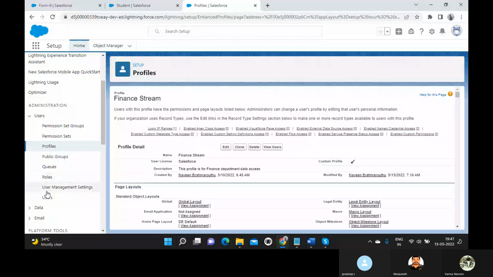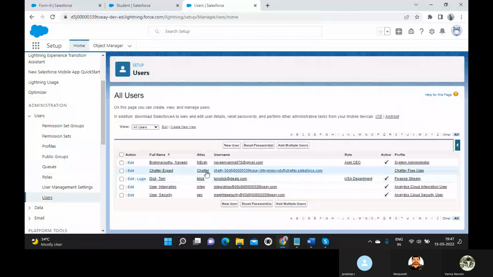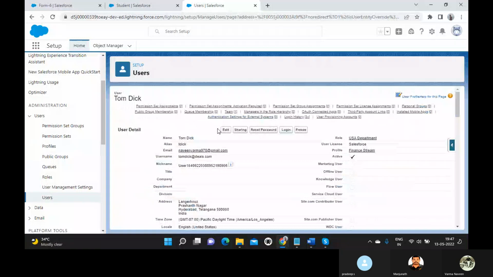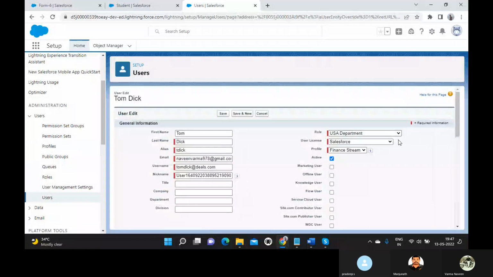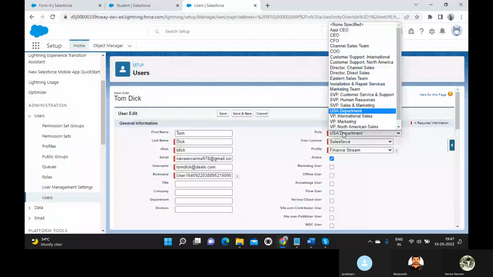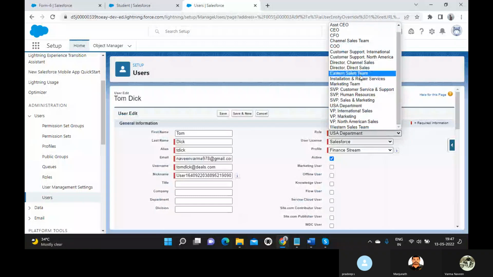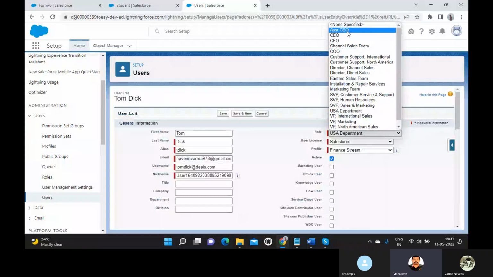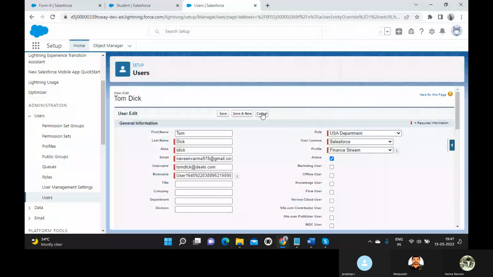Now let's assign the role. I already assigned the role as USA department on the user Tom Dick. Ensure that the role is the role that we have mentioned in the sharing rule. Now this USA department is nowhere linked to Naveen. Yesterday, what role did we create? Assistant CEO we created, right? And this we have given to Naveen. But this USA department and assistant CEO are nowhere related. This is a separate role, that is a separate role.